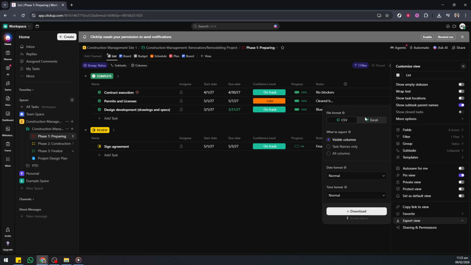When the export options appear, choose the file format that suits your needs. Select CSV for a simple, widely compatible spreadsheet format. Next, look for the highlighted selector that controls which fields are included. You can keep it on visible columns if you only want what's currently shown on your screen. If you need a minimal list, click Task Names only for a concise checklist-style output. For a comprehensive report, click All Columns to include every field. Pick the option that best matches what you plan to print.